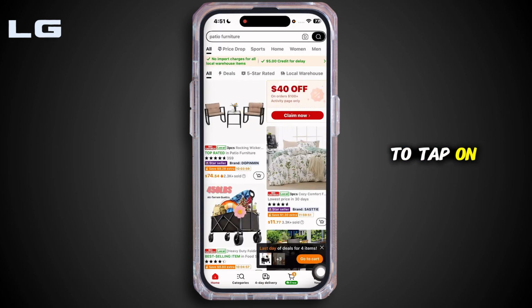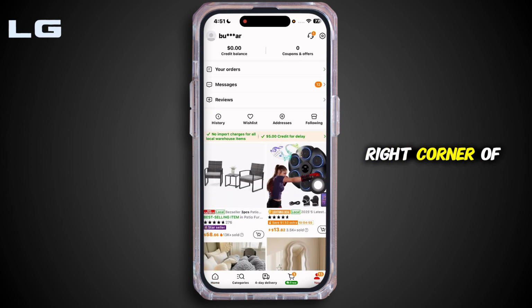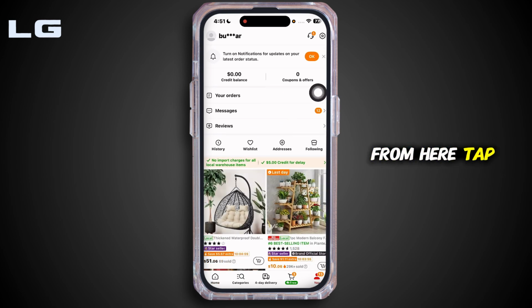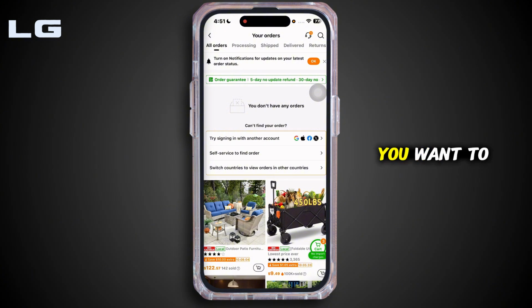Now, you want to tap on the U button at the bottom right corner of your screen. From here, tap on your orders. Now, you want to find the relevant order that you want to refund or return. Now, click on the return/refund button.